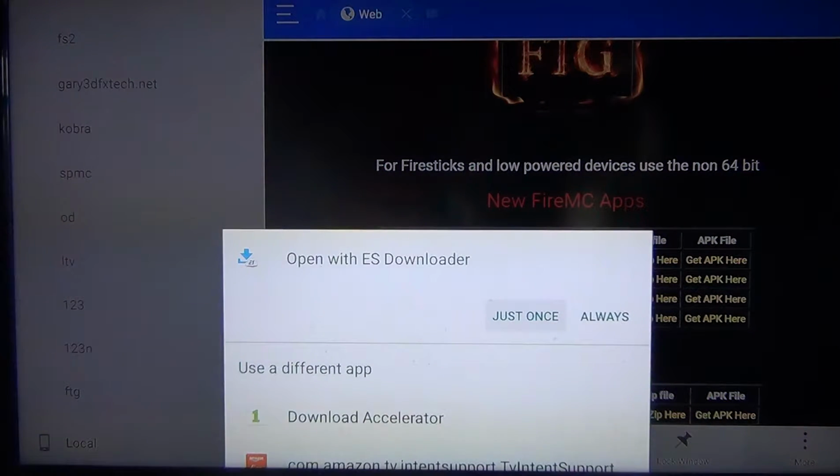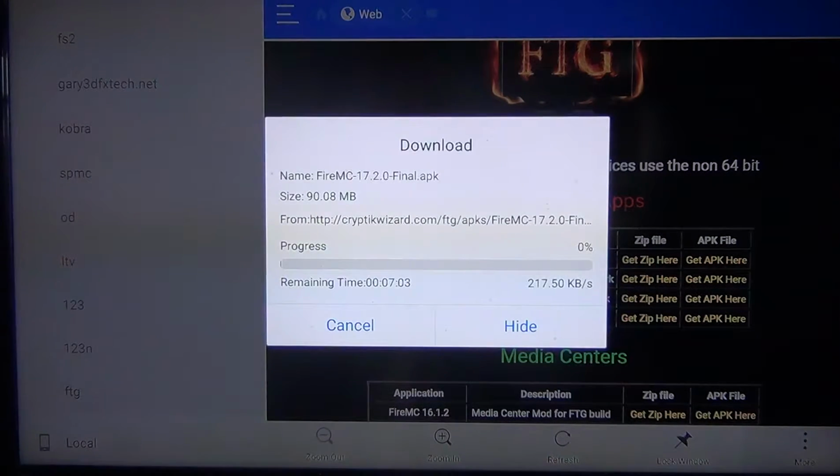It's going to say you want to open with ES downloader, and click yes. You can click always or just once, whatever. Now your download's going to start. This is a 90 megabyte download, and I'm only doing about a half a megabyte per second, so it's going to take probably about 3 minutes.